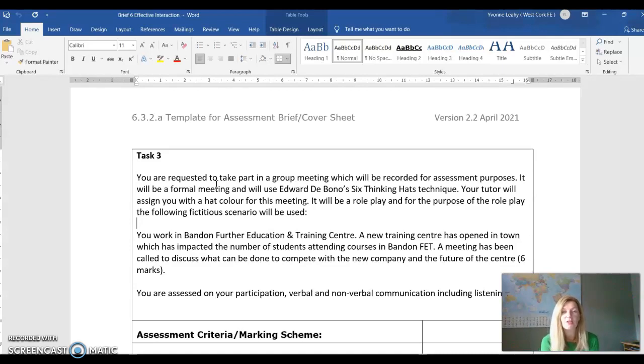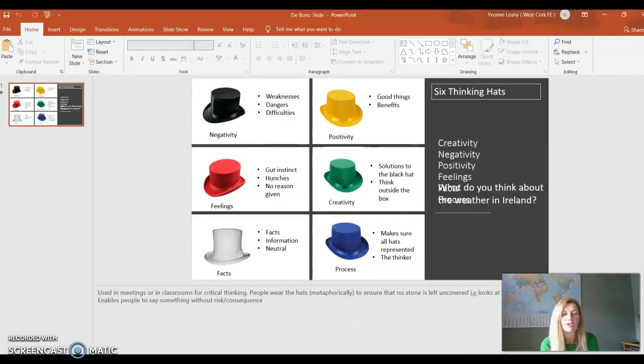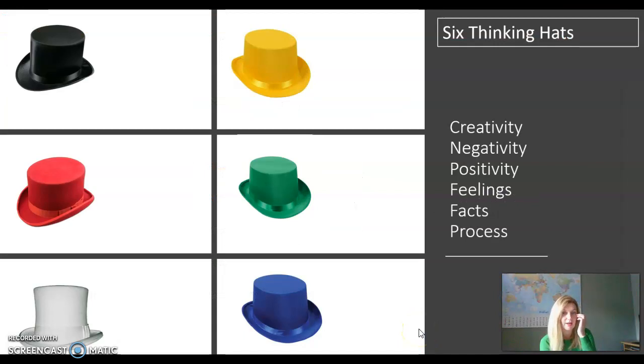So in order for this to work, we're going to use Edward de Bono's 6 Thinking Hats. You may have heard of it, you may not, and that's what I'm going to explain to you now. In the handout that's on Moodle, you'll see the slide that I'm going to share with you now. With the Thinking Hats, you have 6 hats of different colours. Each colour represents a different way of thinking, and they are all over here on the right hand side.